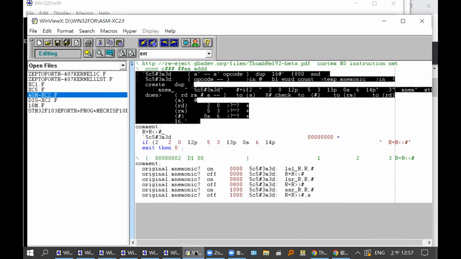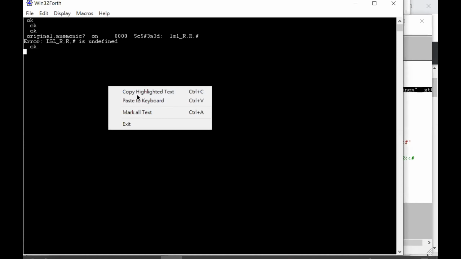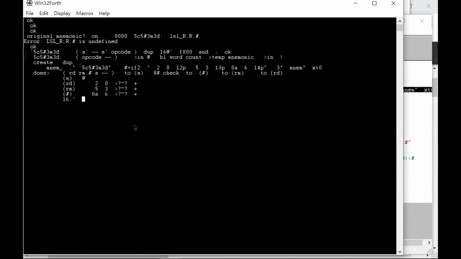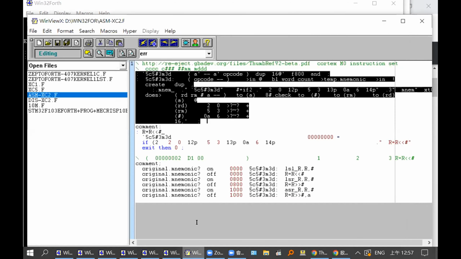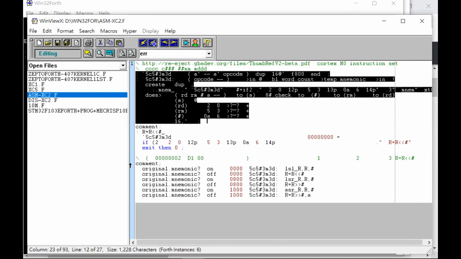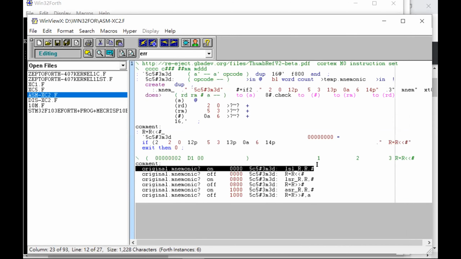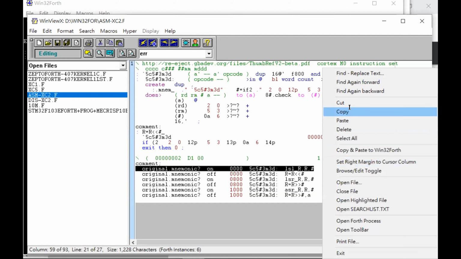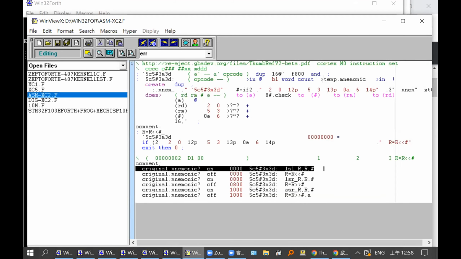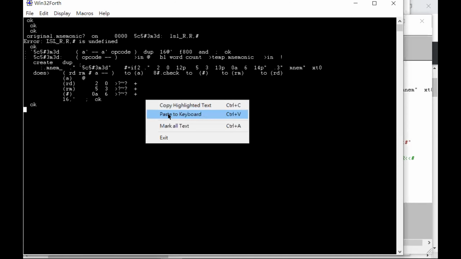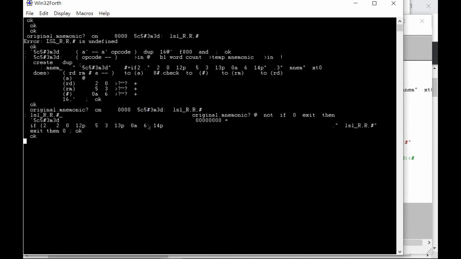So we can now load it first. Defining word has to be loaded first. And then we can use it as the defining word to develop the assembler of each individual instruction. Here. See? This one generates the one like this.